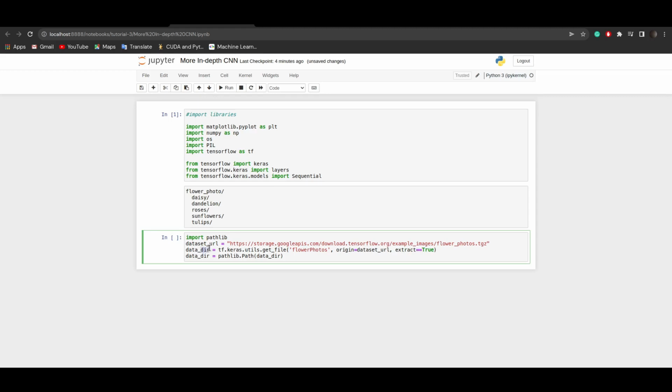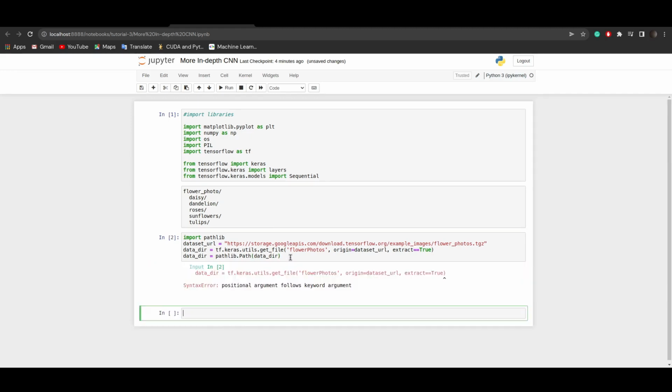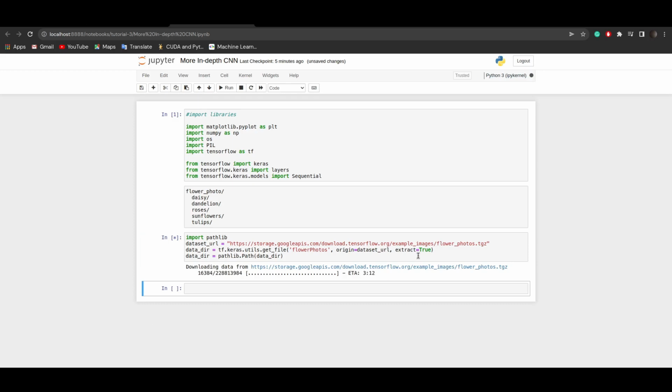And then this data directory would be passed to pathlib.Path. Later I'll talk about why we are doing this. So let me, oops. Oh, okay, I see why. I've given double equals. I should just say single equals. So it is downloading the data from the specified URL. Thanks to keras.utils.get_file, right, it is downloading for us. So let that download. Meanwhile, let's see the image count.